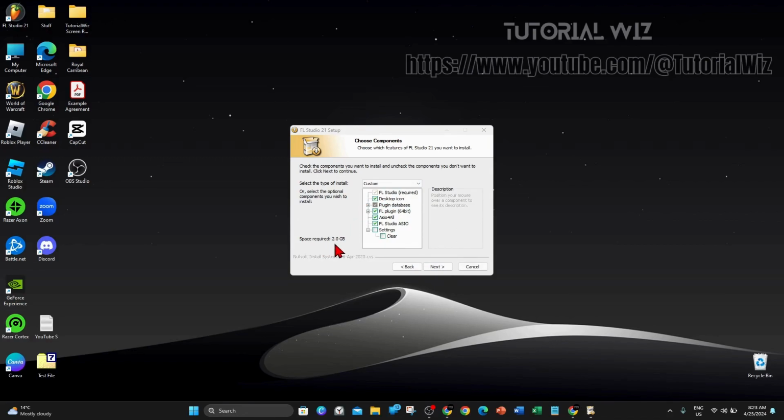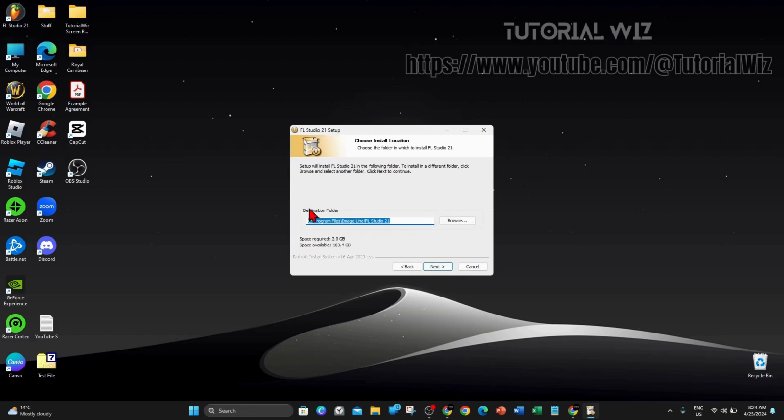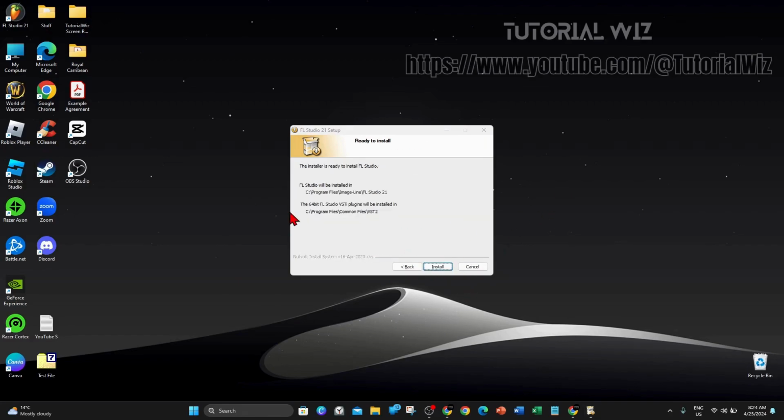As you can see, the space required to do this install is 2 gigabytes, so keep that in mind. Click on next. Choose your destination folder. I'm lazy, I want to keep it in program files. So you click on next after that. And then click on install.